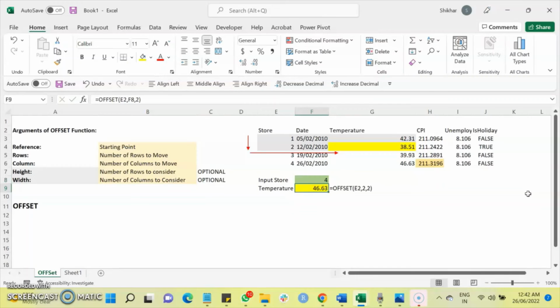In the input cell, when I type 4, I see I get the temperature of store 4, which is 46.63. When I input 1, I get the temperature of store 1. This is how you can make your reports more interactive by using the OFFSET function.